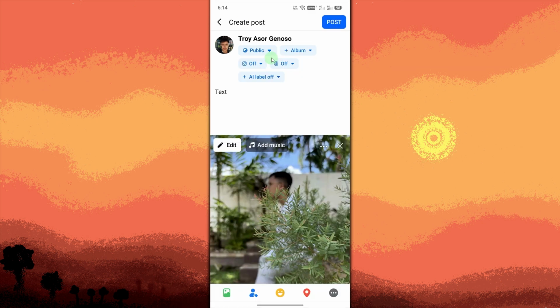Write your post as usual. Add text, photos, or links as you normally would. Tap the privacy button below your name. This is usually set to friends, public, or another privacy level.